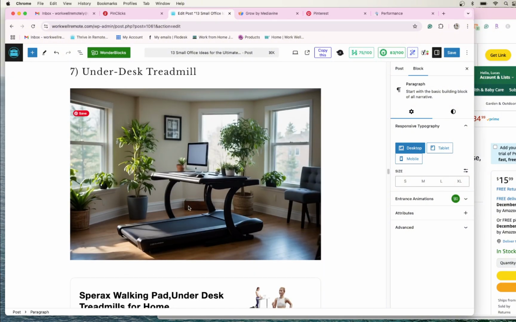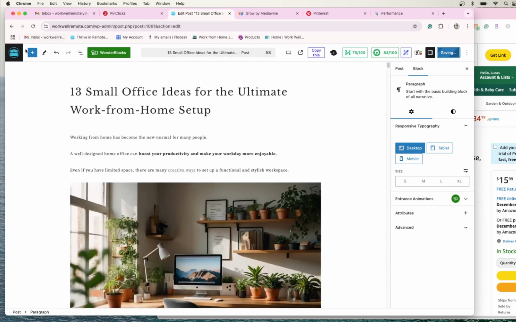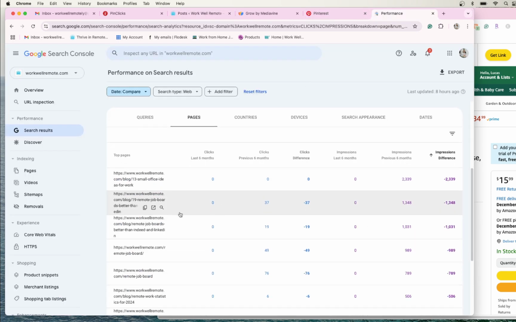This is a crazy image. Whatever. Honestly, this is not a good example. We're going to skip this one because I don't think that this is a good example for that one. So let's go back here and see.